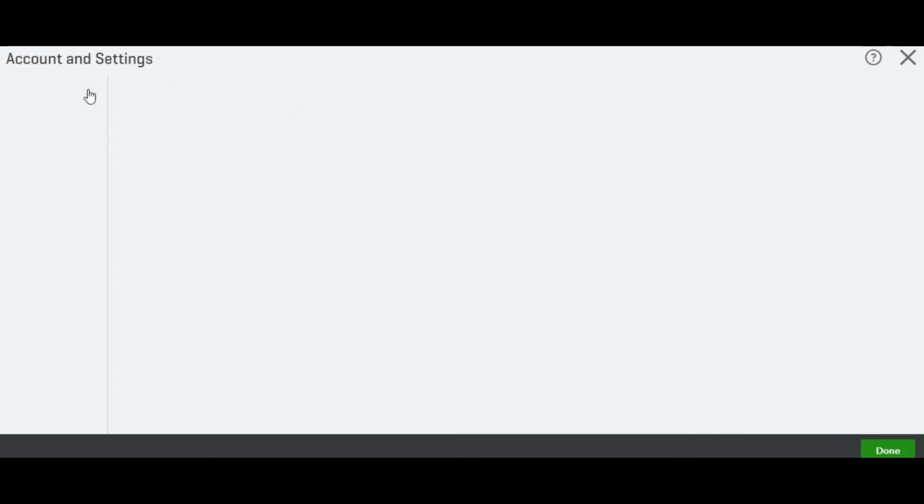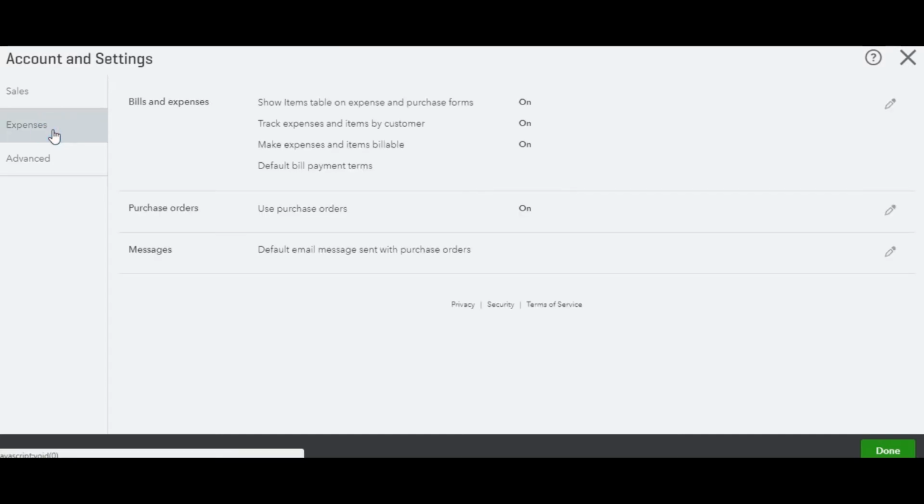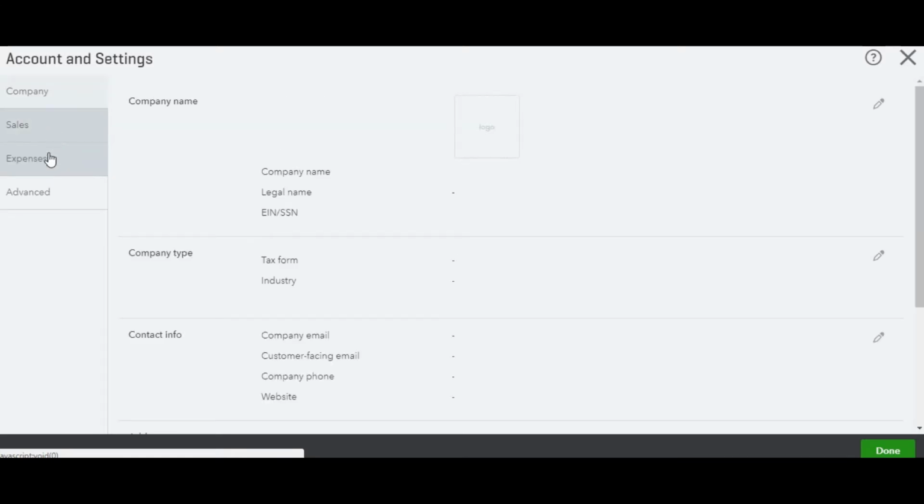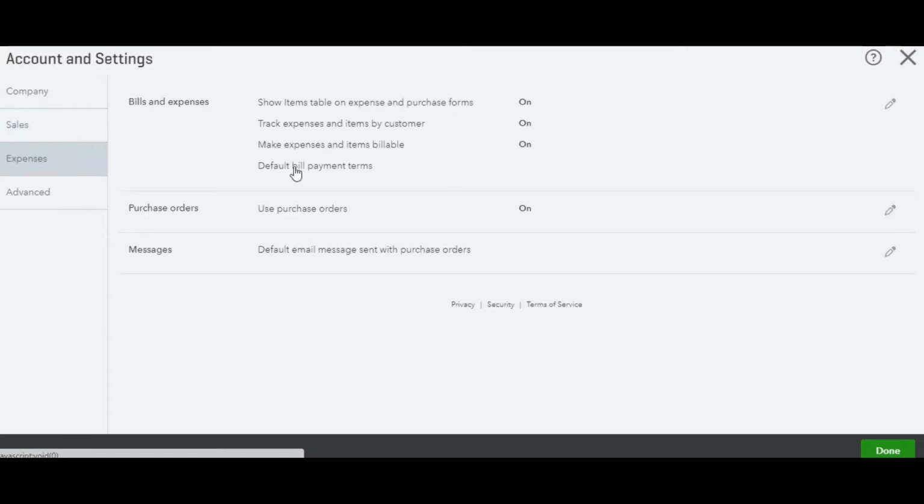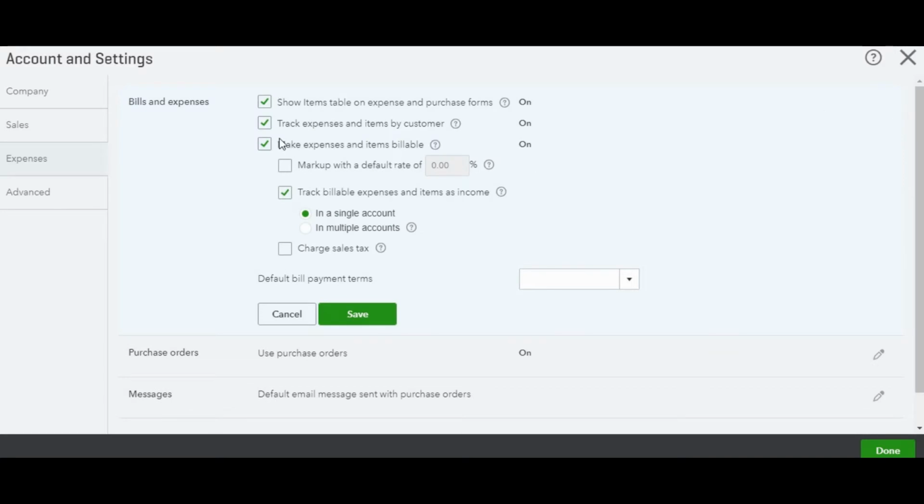You're going to come over here once it comes up, and you are going to click on the expenses section. Once we click on this expenses section, you're going to see here that it says track expenses and items by customer. Now you can see this is on. If it is not on, you're going to click over here, check this off, save this, and then go ahead and click on done.